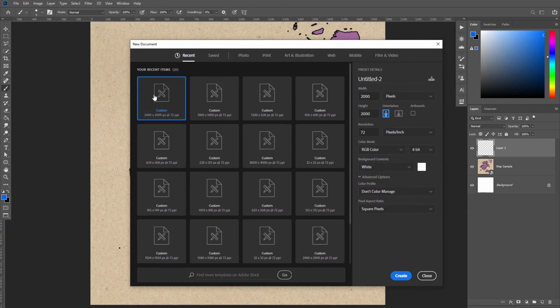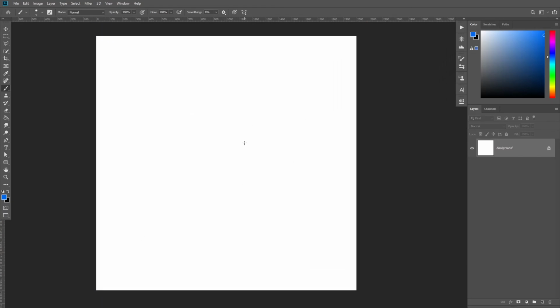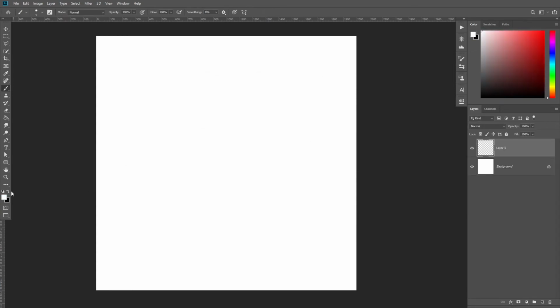So I'm going to create a file that looks like this, 2000 by 2000. Let's start with that. Empty canvas, just gonna create a new layer. Make sure that my color is white, and then double click this new layer.